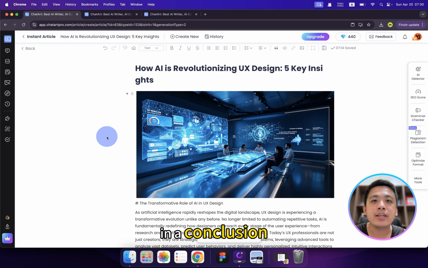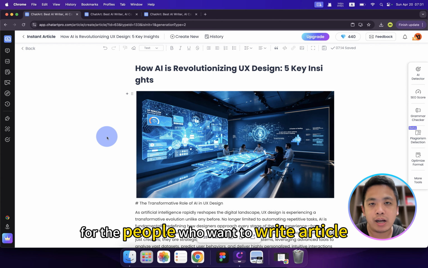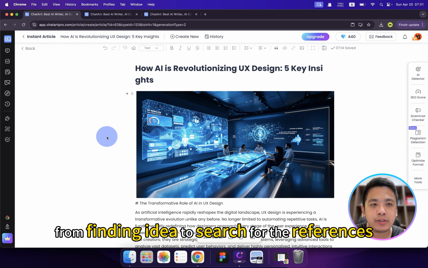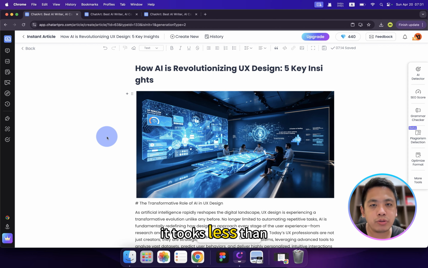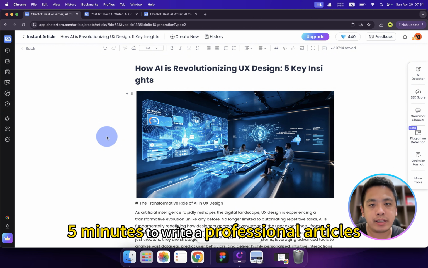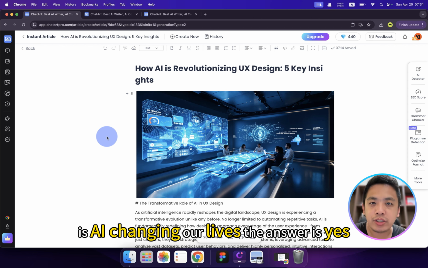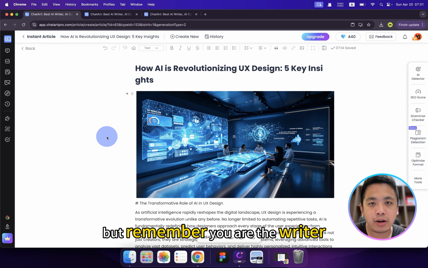In conclusion, ChatArt is really helpful for the people who want to write an article, from finding idea to search for the references, even for the grammar check and also creating images. It took less than 5 minutes to write a professional articles. Is AI changing our lives? The answer is yes. But remember, you are the writer.